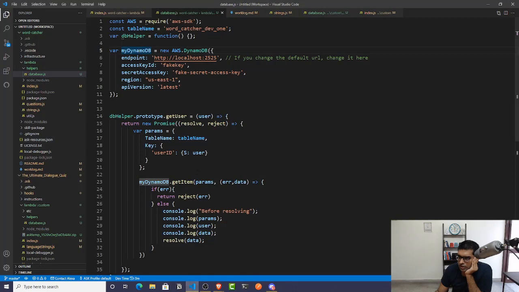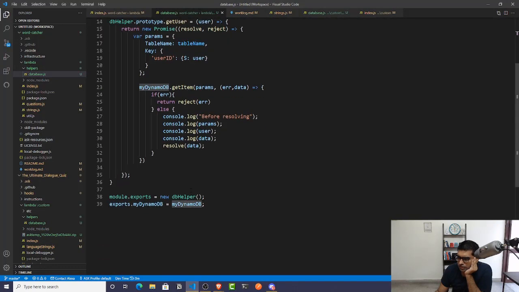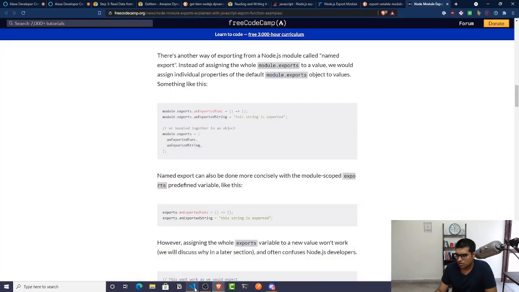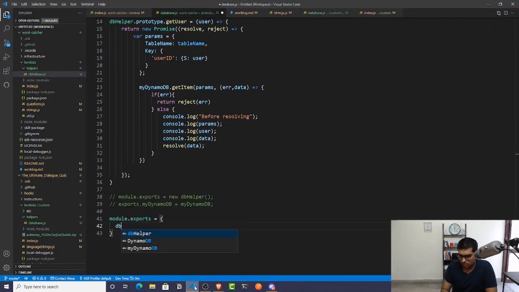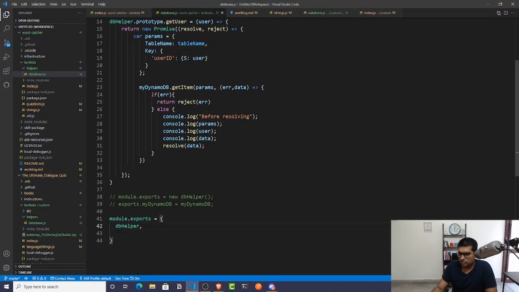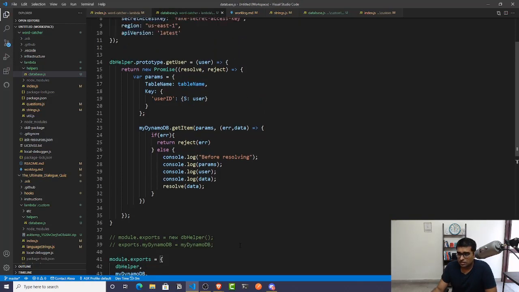So just a second. So what happens if, let's try this. Okay, so what I'm going to do here is module.exports is equal to db helper. Okay, I don't think I need to put in this DB helper and my DynamoDB and table name, right? So this is what I'm trying to export there. Let's see if this works, right?